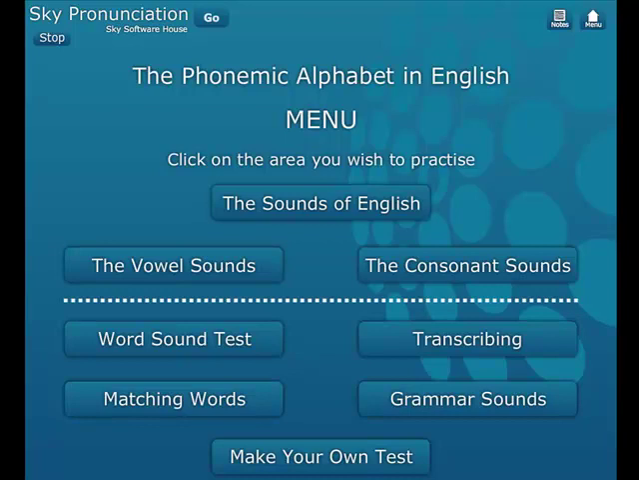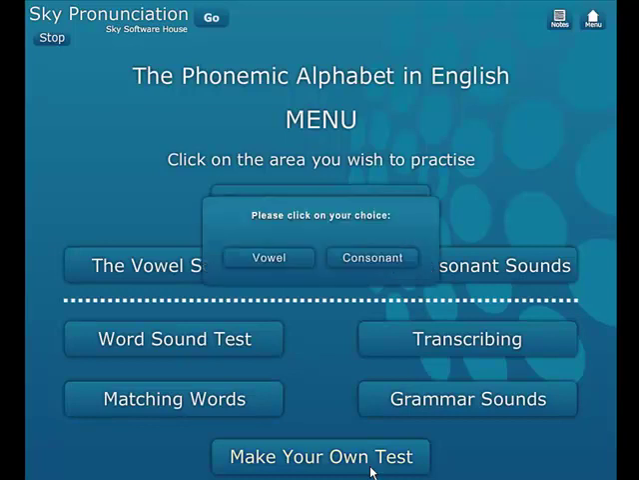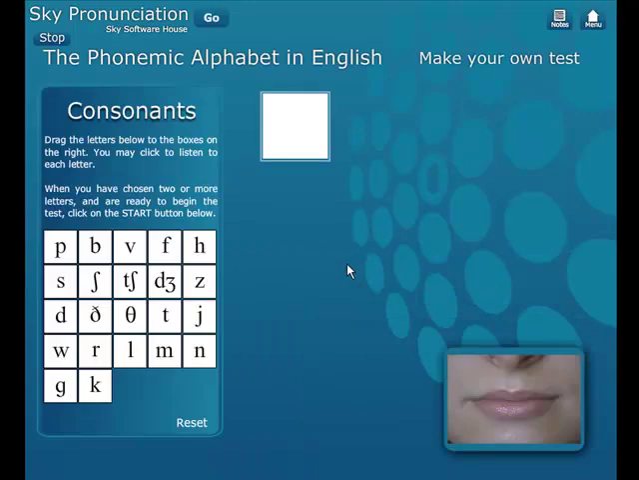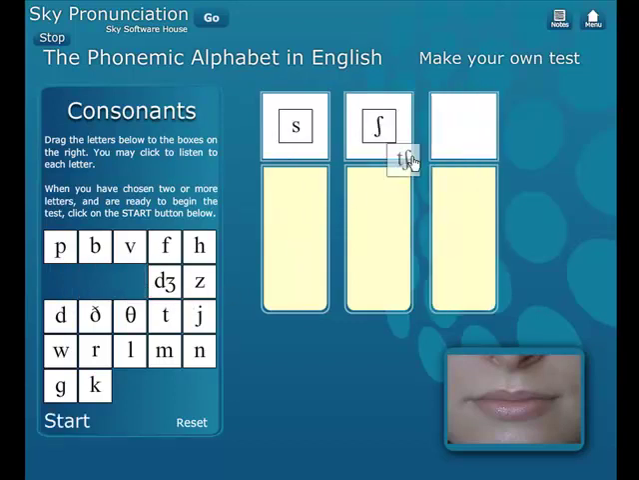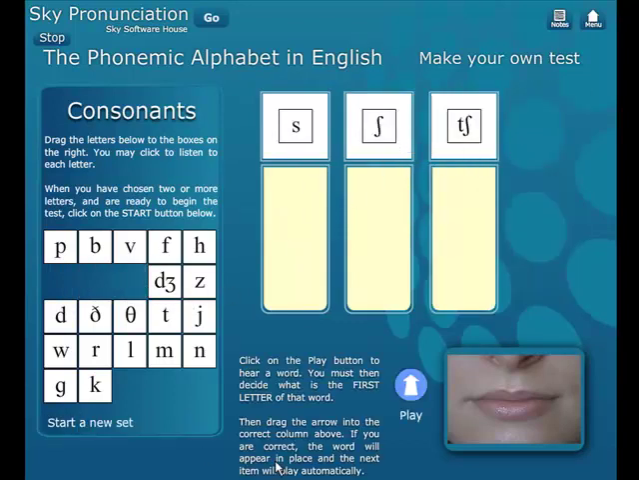The last exercise in this section is called Make Your Own Test. Let's do a consonant test. Here you can choose up to 4 letters at a time to practice. Let's do s, sh and ch. Shore, soap, shove, chair, sort.